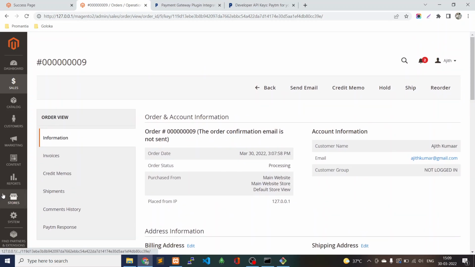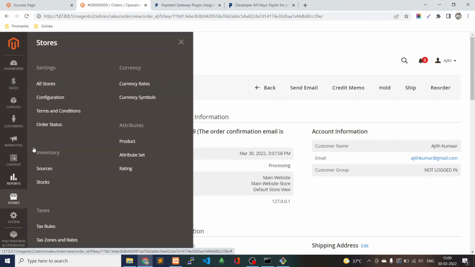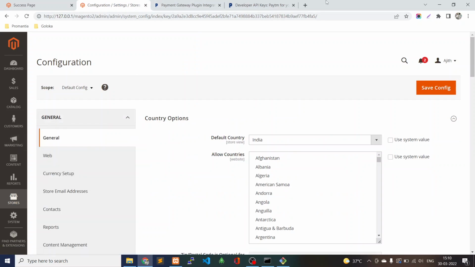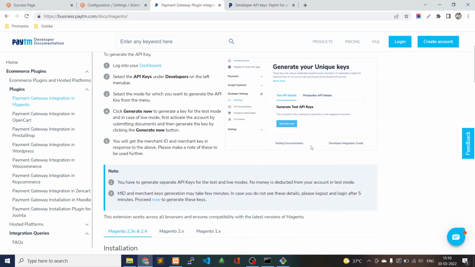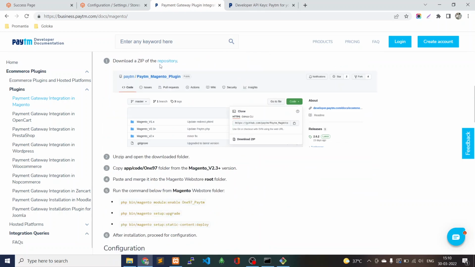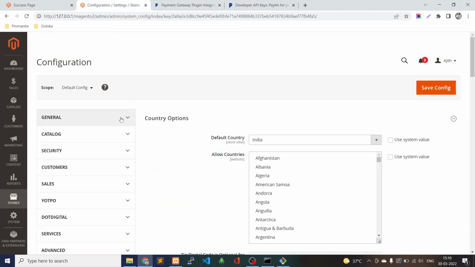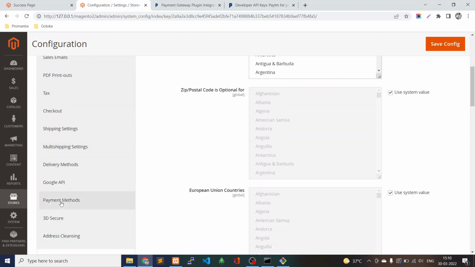So just as a recap, I'm telling that first we should go to store configurations, and yeah, okay, first I will go through this document. First you should log in to Paytm. From there you should generate your test keys. Once it's ready, you have to download your Magento package. Once you download it, just extract it and copy and paste it in the app code directory. Once it's done, you have to run the below commands, setup upgrade and setup deploy. When everything is done, you log in to Magento, then come to store configuration, sales, Paytm payment method.